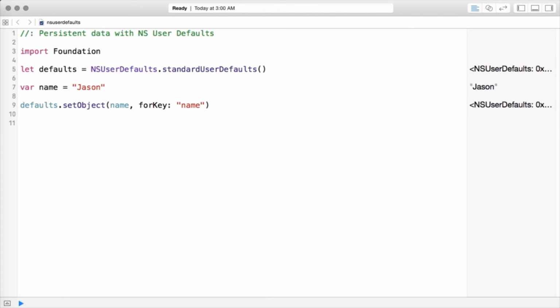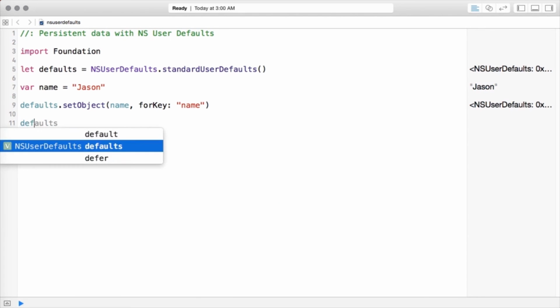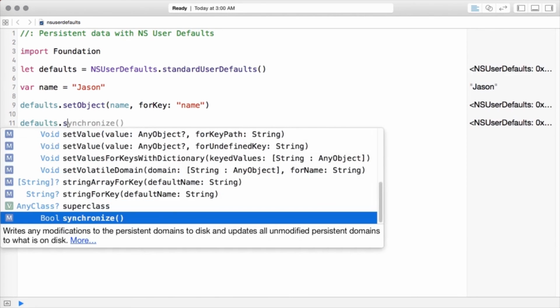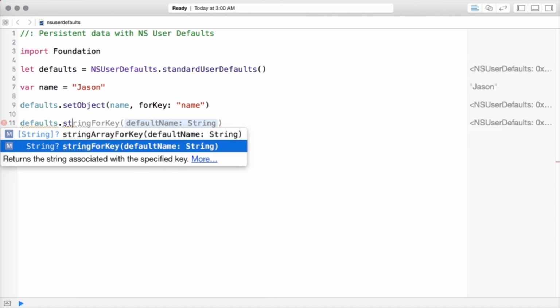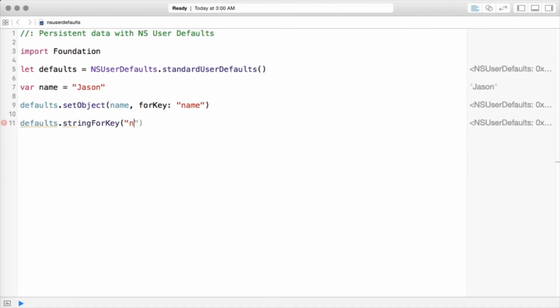But in order to pull this information back out, we need to find a way to do that. The way we do that is we go into our defaults again, and we say stringForKey, because this is a string, and the key is name.